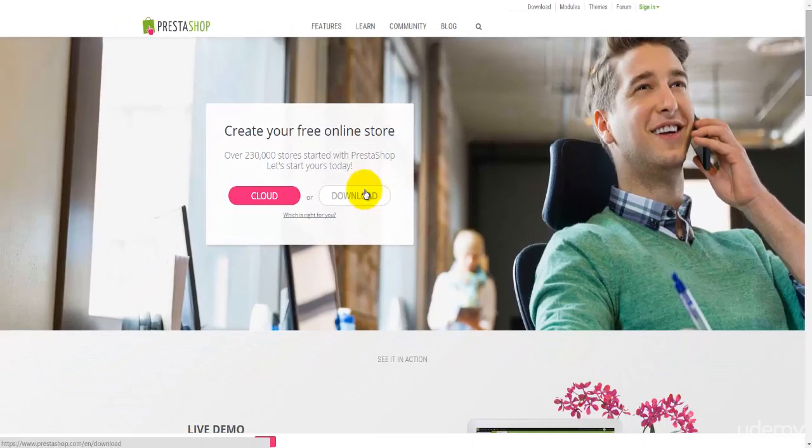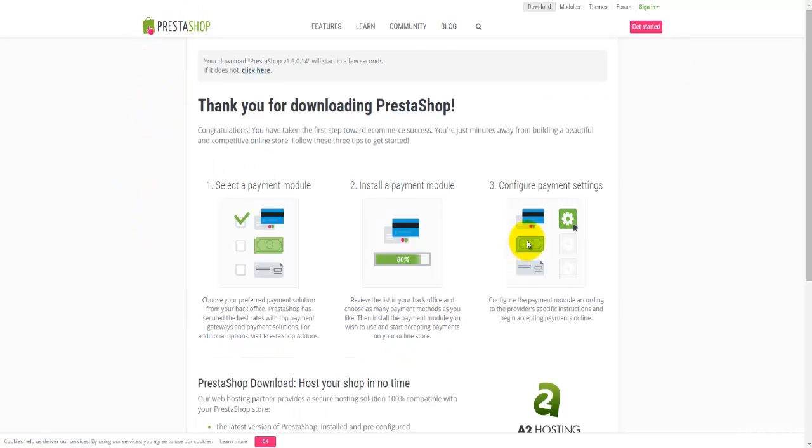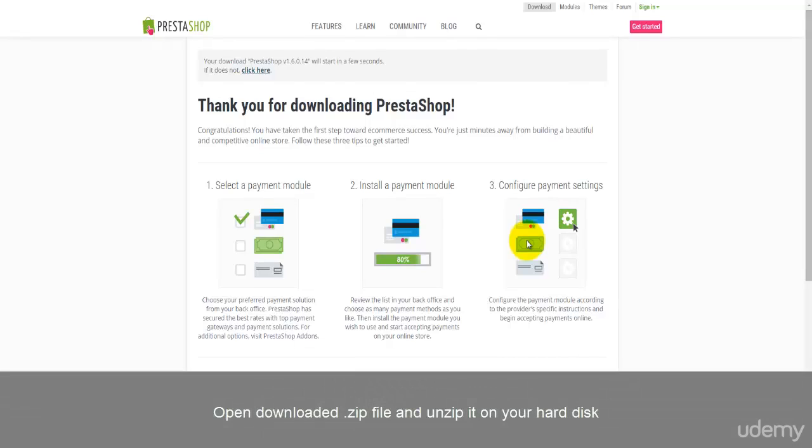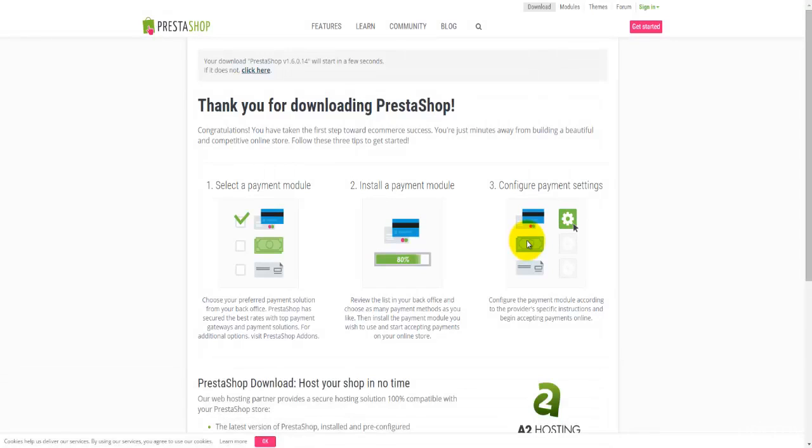Once the file has been downloaded, you'll be brought to a page that looks like this. Open the zip file and unzip it onto your computer. This is the very first step. The second step is to sign up for a web hosting service.